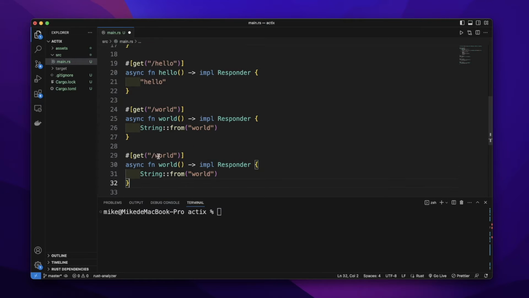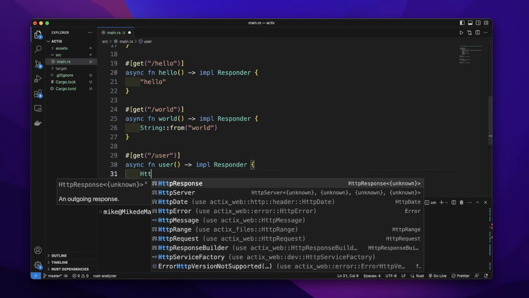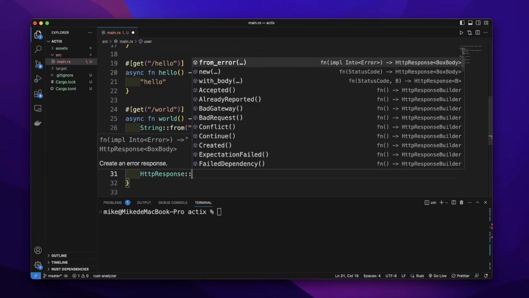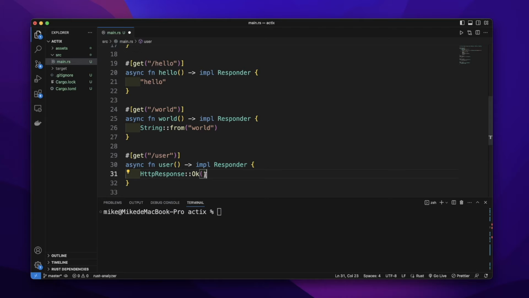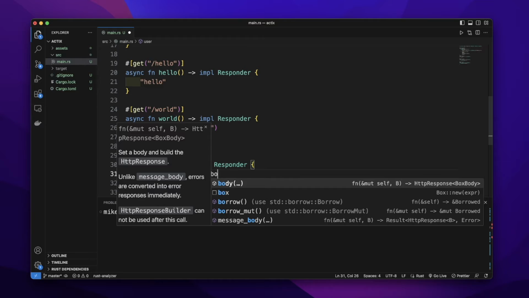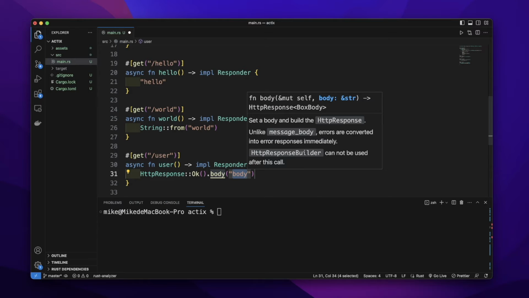Let's create another handler. Let's give it a path user. Let's give this handler the name user. Also, we give it a return type impl Responder. So when we use Responder as a return type, we can specify the status code for the response. This time we'll return HttpResponse. Then we can specify the status code, like OK. When we call this Ok, it will give a status code 200 OK. Then we can add a body to specify the content in the response. Let's give it the value user.